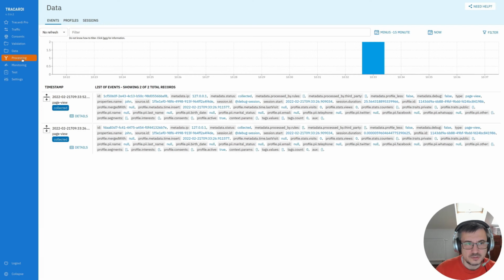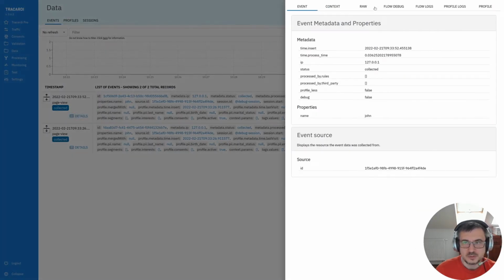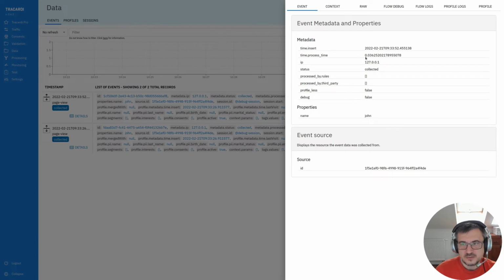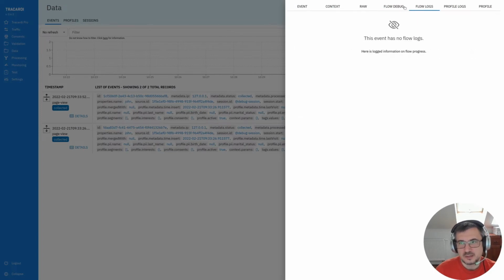And the most interesting part is processing. When we have data that comes to the system, it is processed real time in the system. Right now we see that this event was only collected, it was not processed. You can see the details of this event. You can see what data was sent, the context, actually there was none, the event itself, and we can also debug events, and I will show it later.